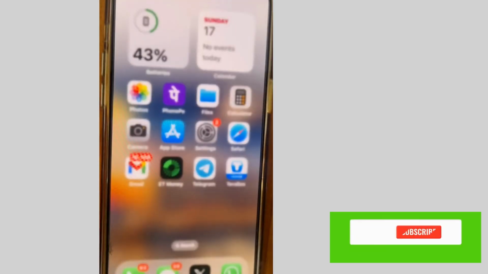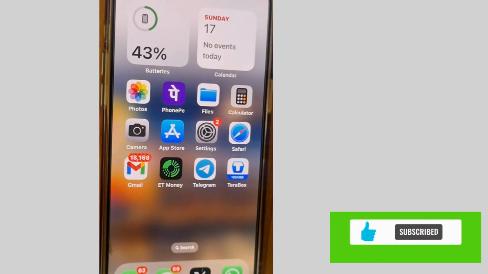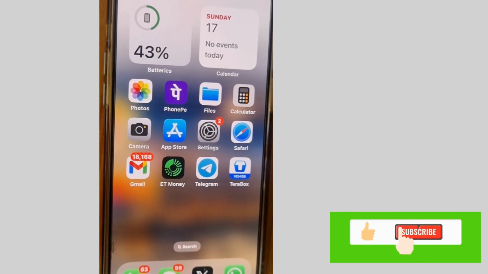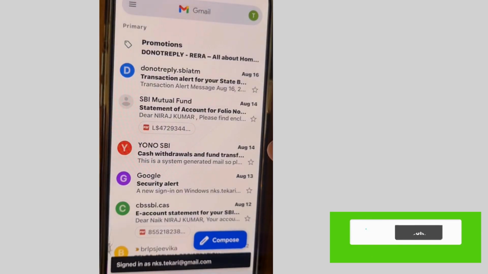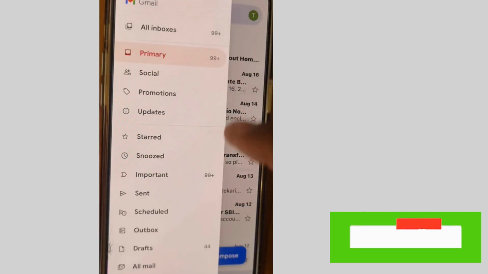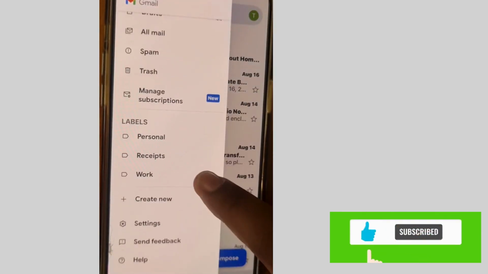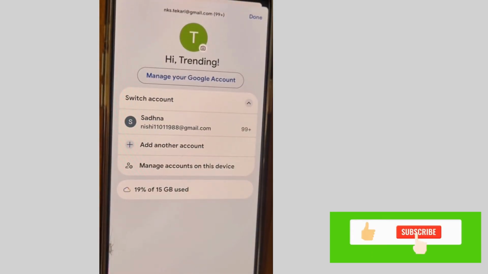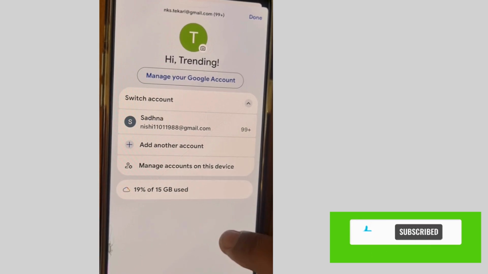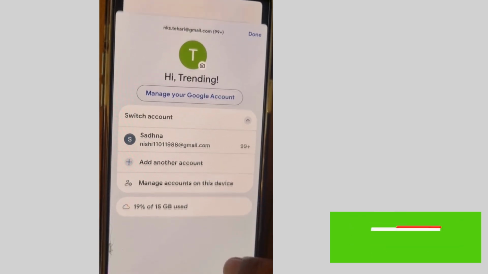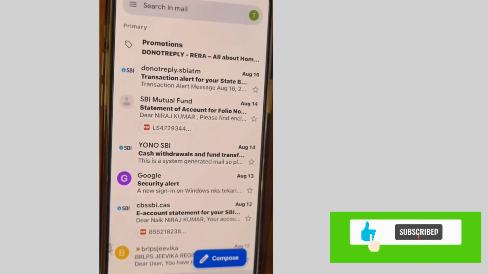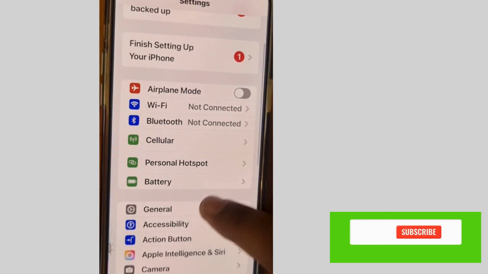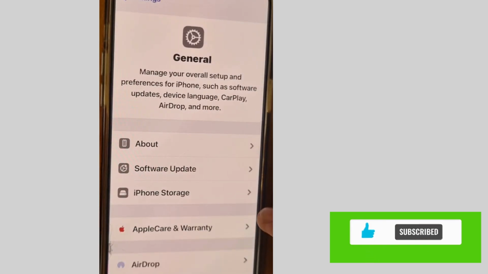The next one is, go to your Gmail app, Gmail account, open it and sign out from your Gmail account, and again after some time re-sign in to your Gmail account. Sign out and sign in again through your Google account, and check whether your mail app is working or not. If not, go to the next fixes.